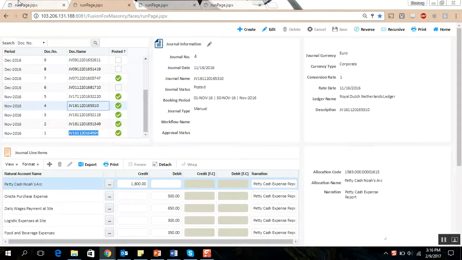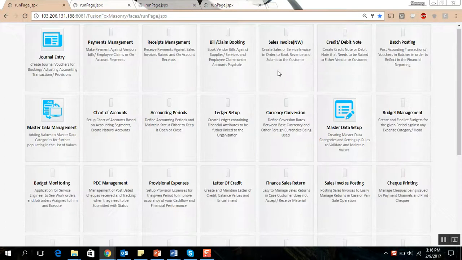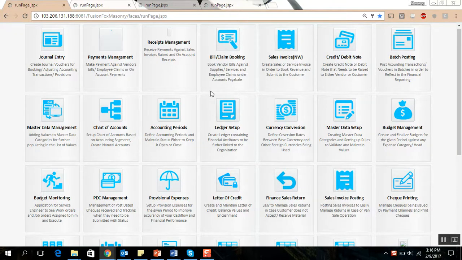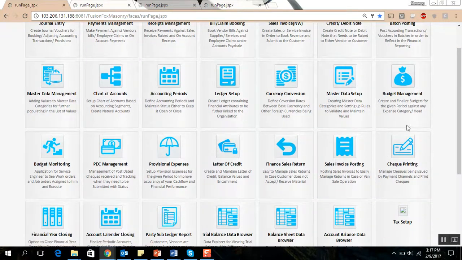Getting into the financial management application, let's have a look at the entire application stack that falls under the financial and costing application. These are all the applications that fall under the purview of the financial management solution. You have the entire journal entry, payments management, and your entire tool of receiving payments or making payments to suppliers. Then you have your master data management and setting up your entire accounting structure, that is your chart of accounts and your ledger setup, defining your accounting periods, taking care of your currency conversions, following your budget management where you can determine budgets for departments or for projects, and accordingly the financial module will function.